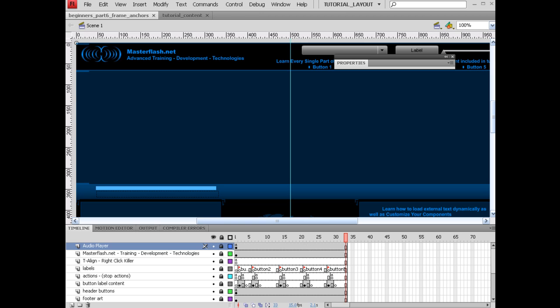All right, part 5, obviously, or part 6. Obviously, if you watch the end of part 5, you're thinking, "What an idiot! What is he doing?" I forgot to do the most important part of this, which is the frame anchors, or label anchors, which basically allows the user to use their back button through Flash.